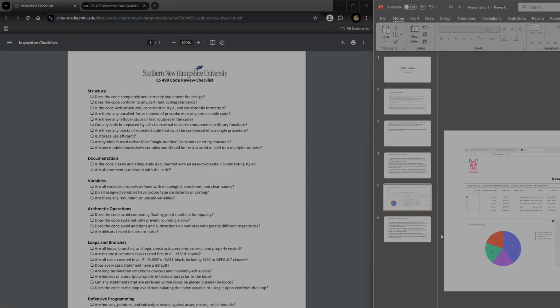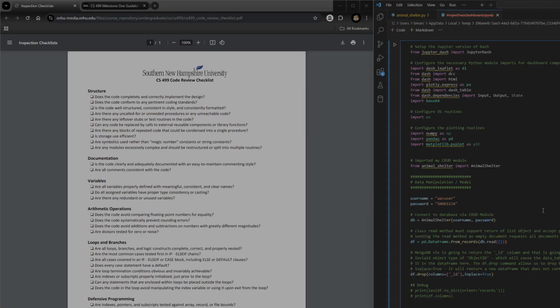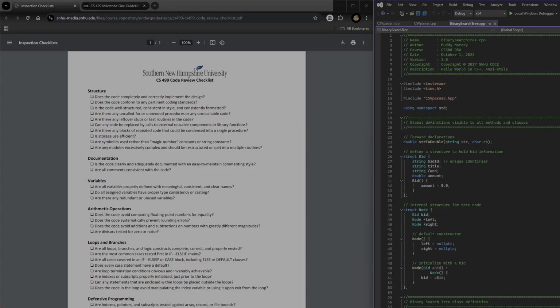And that is artifact 1. So now we'll move on to the second artifact. My second artifact is our CS300 data structures and algorithms.